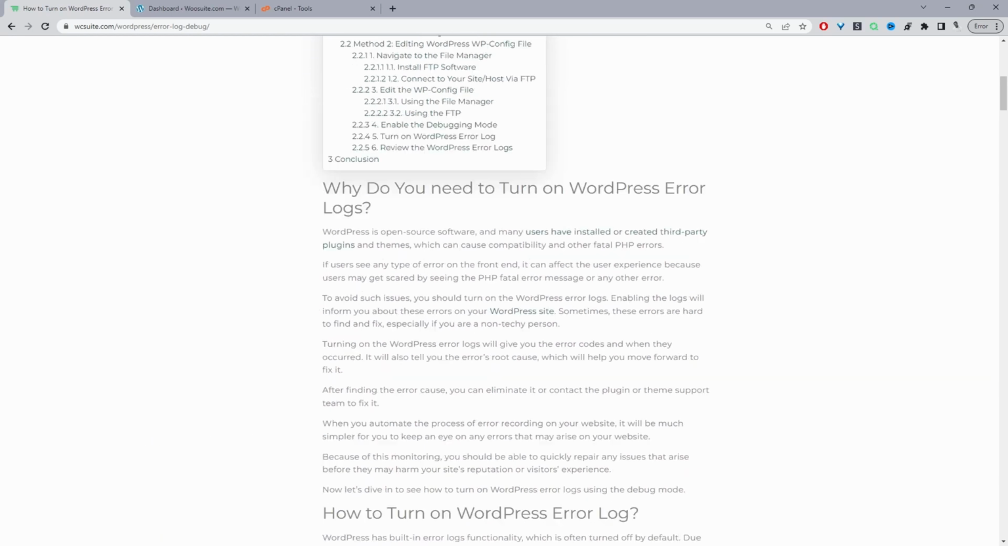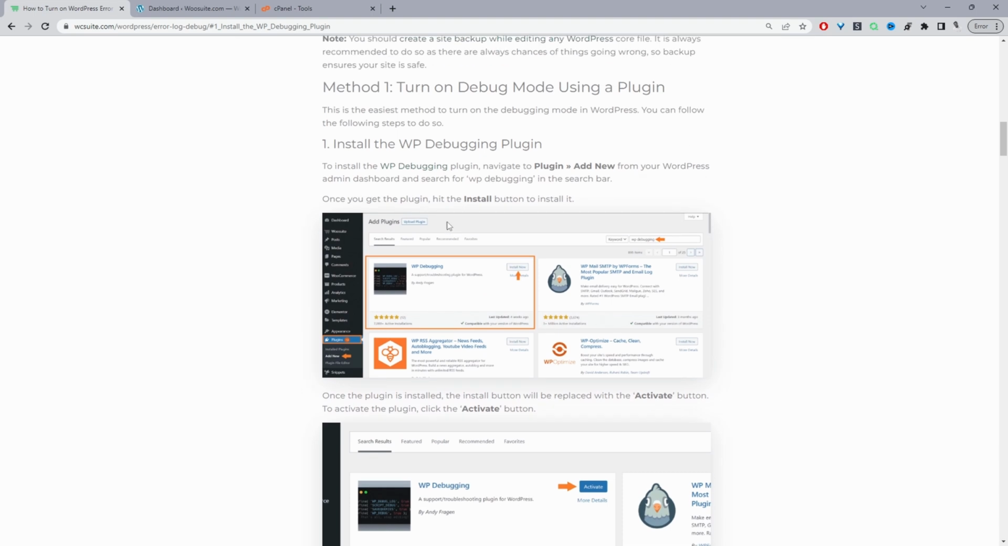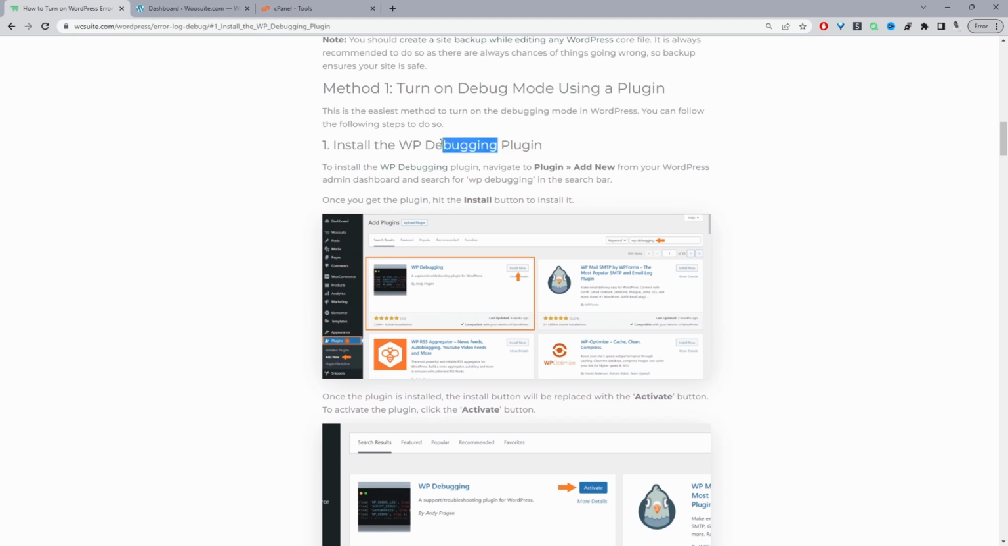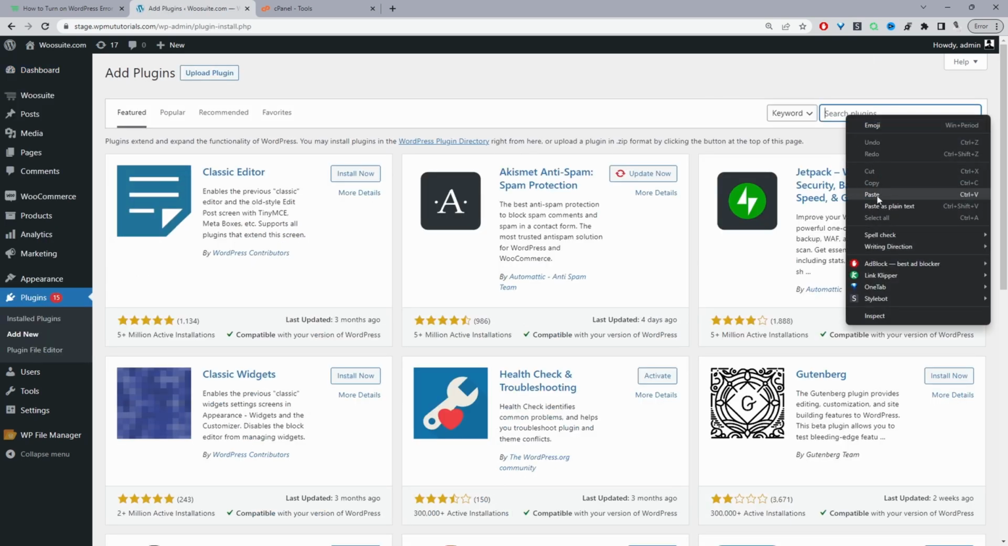That being said, let's head over to our dashboard and let's turn on debug mode using a plugin, okay? So the plugin we'll be using is WP Debugging. I'm just going to copy this name here, and then we'll head over to our dashboard, go to plugins and then add new. Now we can search for our plugin.